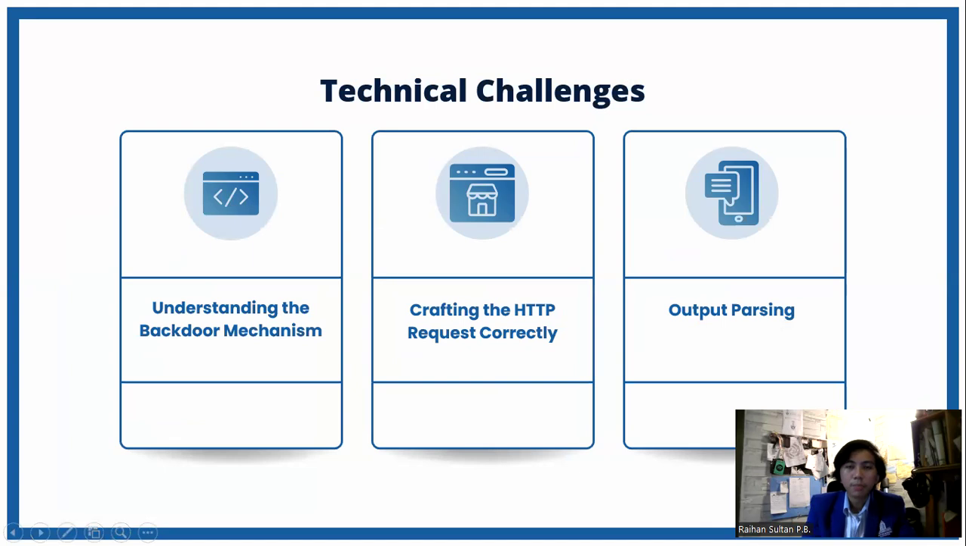Here, about the technical challenges I have encountered throughout the project. I encountered a few technical challenges that taught me a lot related to this project. The primary challenges, I categorized into 3 points again.